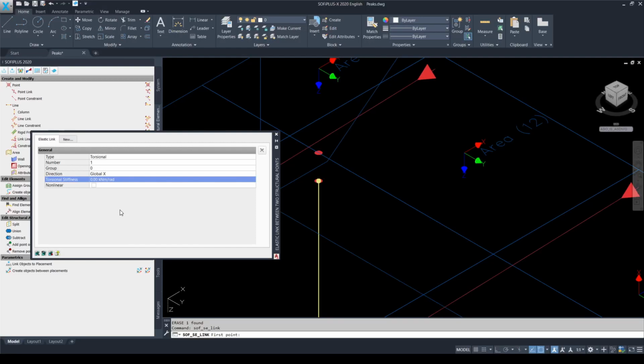I'm suggesting to start off with a value between 1 on the power of 4 and 1 on the power of 5 kN per cubic meter for the axial springs, and also the same magnitude for the torsional springs.